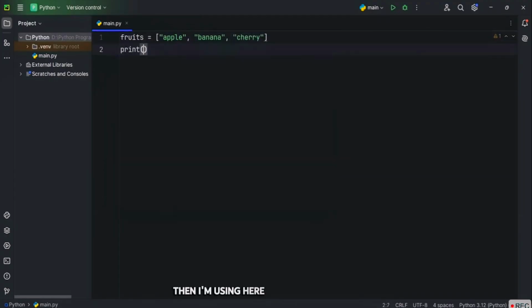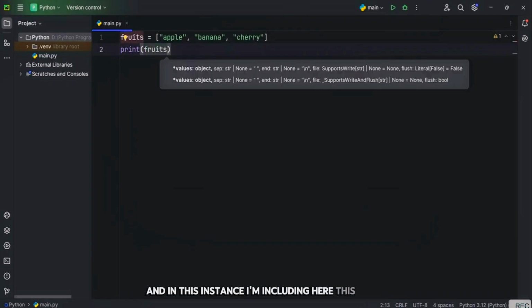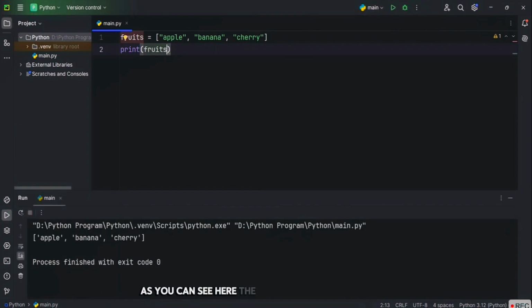Then I'm using the print function, and in this instance I'm including this word. You can see in this example I have put a list named fruit that contains three elements: apple, banana, cherry. Now let's print it in a program and see the result. As you can see, it's printing perfectly, showing all the elements in the list: apple, banana, and cherry.